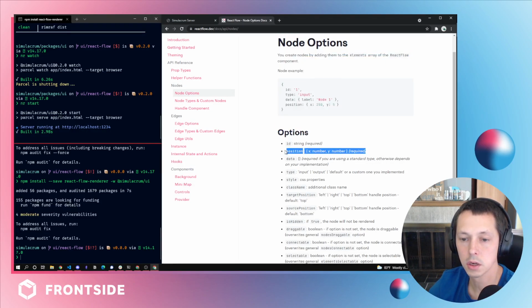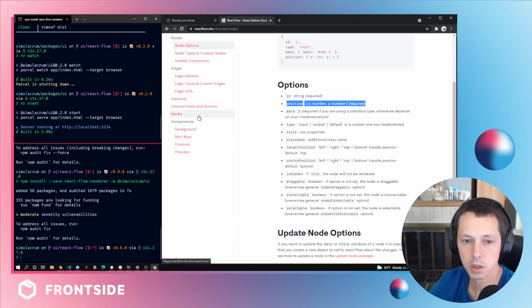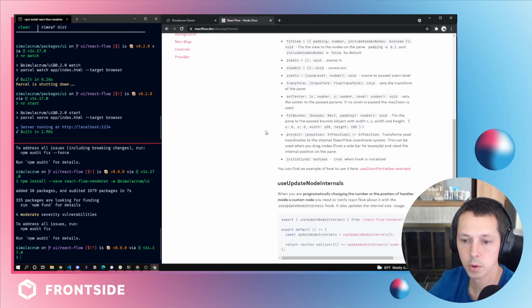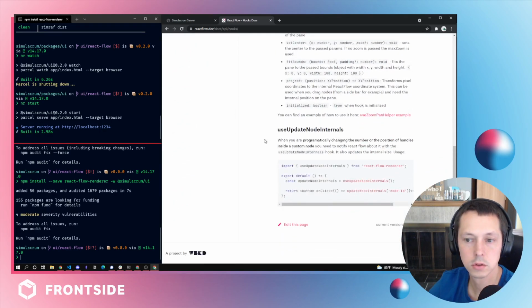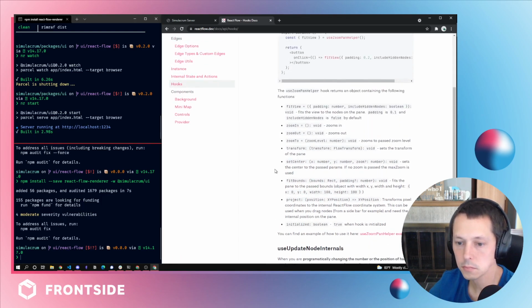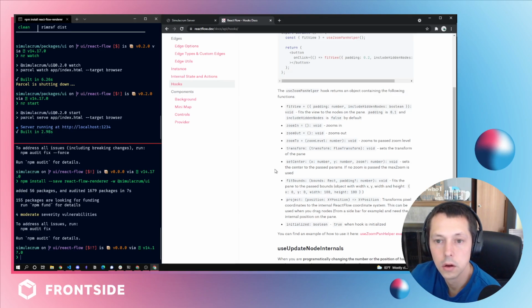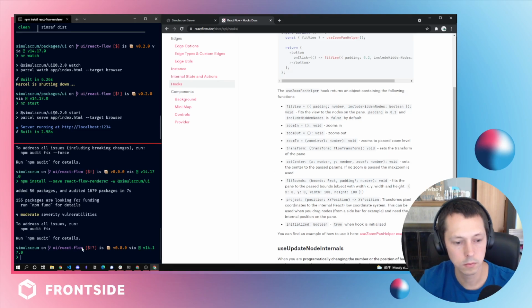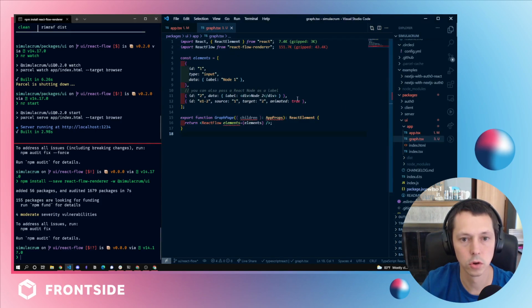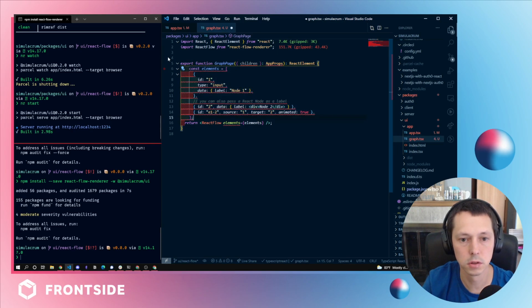So it doesn't have anything to help out. Well, before I say that, let's check to make sure. Zoom pan helper. Update node internals. Also updates the internal size. So we've got this elements. If we start to make this dynamic, what does that end up looking like?